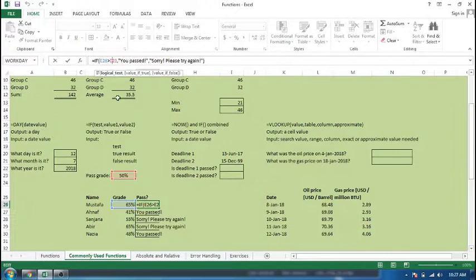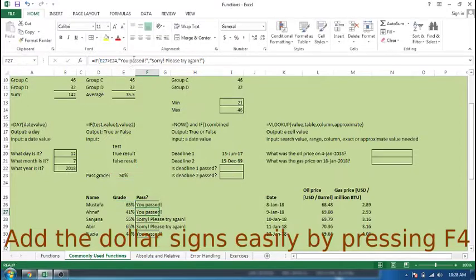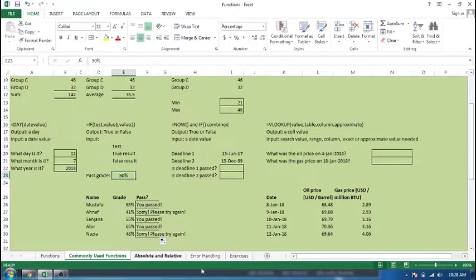Then when I copy the function, the cell reference won't change. So in other words, I'm fixing the cell reference. This is talking about absolute and relative cell references. We will learn more about absolute and relative cell references in the next lesson. The good thing about doing it like this is I can just change the pass grade here, and automatically the function changes for each of the students. I don't have to copy and paste the function.